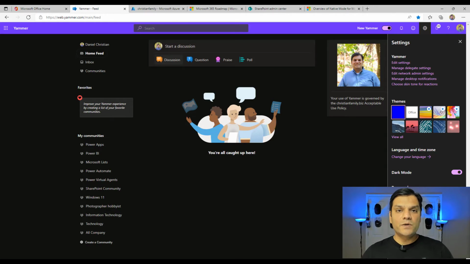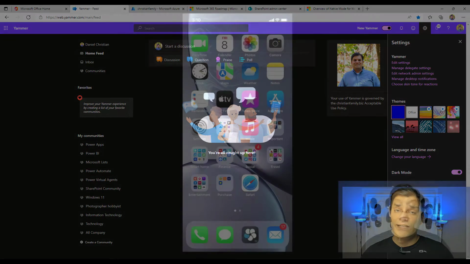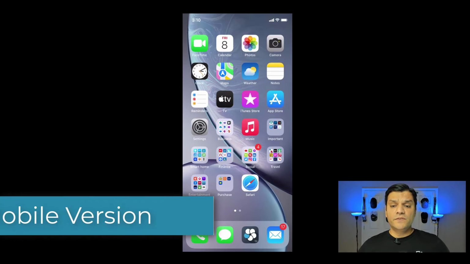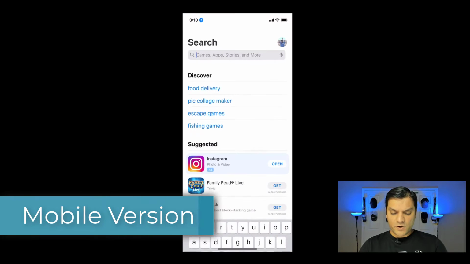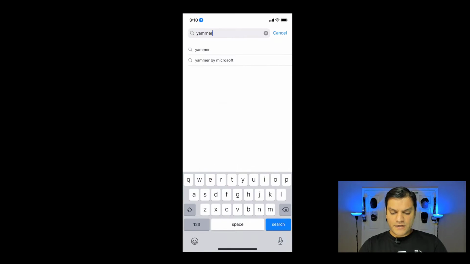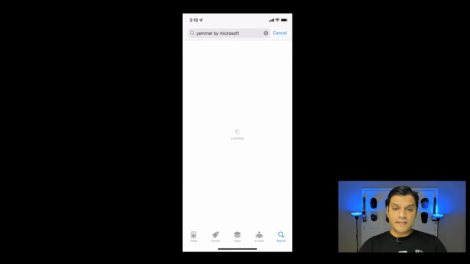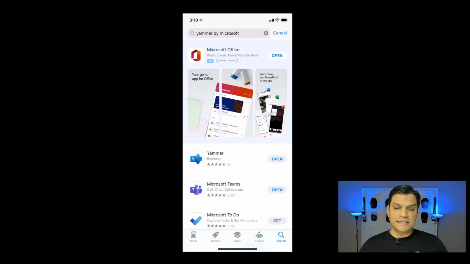And this is how it works from the desktop piece. Now let's switch over and look at it from the mobile side. So in my case, this is an iPhone device. And for that, I come to my App Store. In the App Store, I can search for Yammer. And right there on the second one, it's called Yammer by Microsoft. I click on it, and right there you will see that this is the Yammer option available.